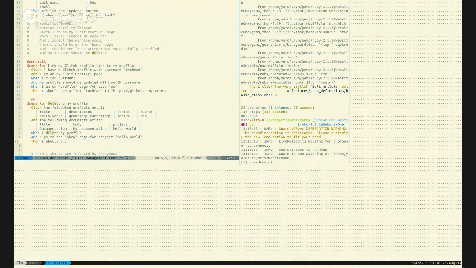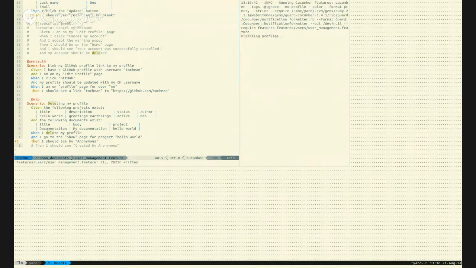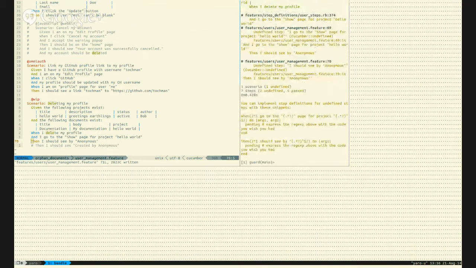And I just see by anonymous, right? Yeah. I'll share my browser to show you what it looks like at the moment. Cool.